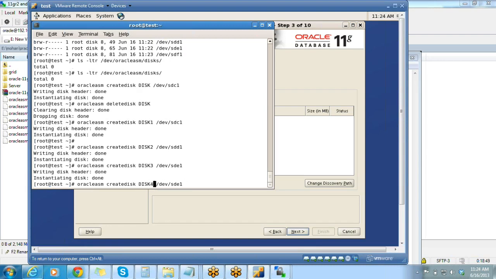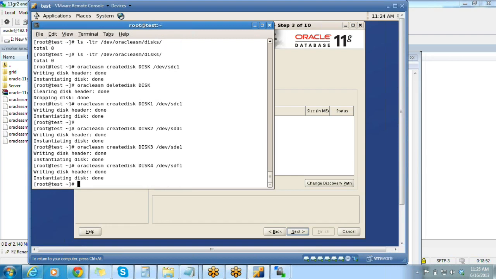Next, each time the server reboots, do you want to load the ASM libraries? Yes. Only if you load the ASM libraries will the ownership be changed to Oracle. Scan ASM disks on boot, yes. Okay, done.